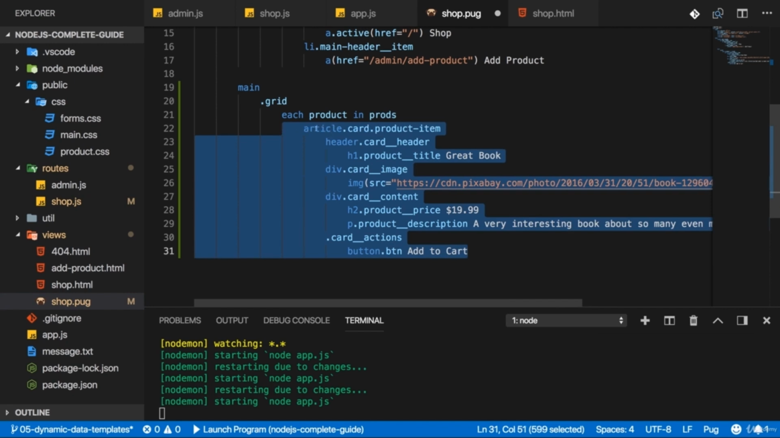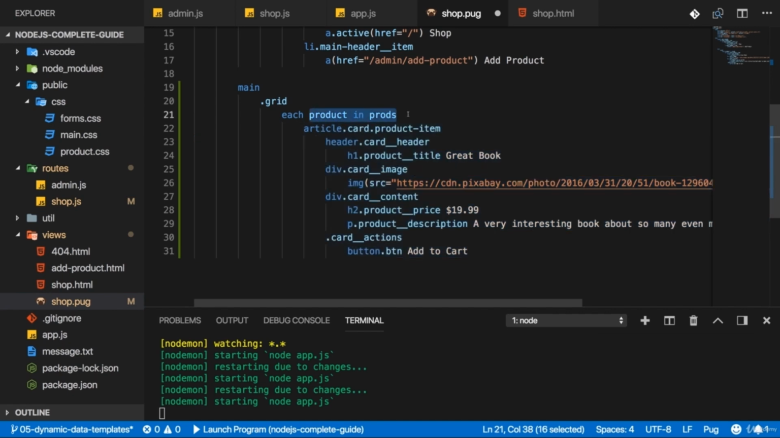Let's all indent this into the loop so that we repeat this entire block for each product in this prods array. And now we can use the product variable, which we're creating on the fly here, to output the data, like the title.